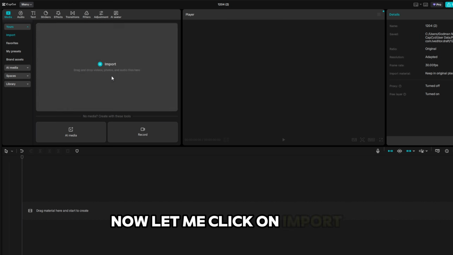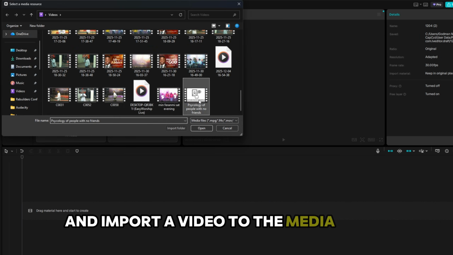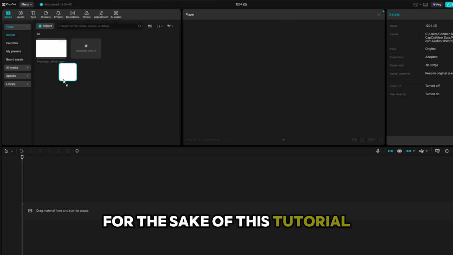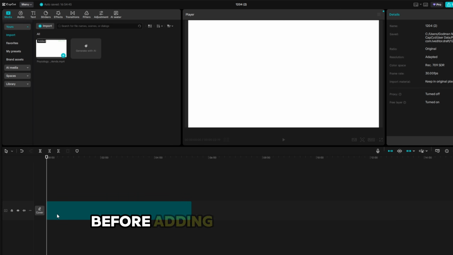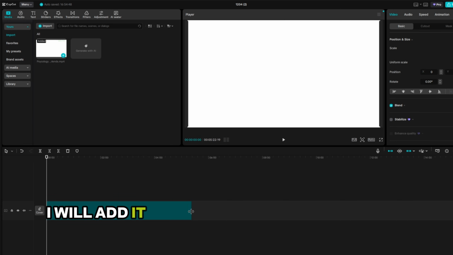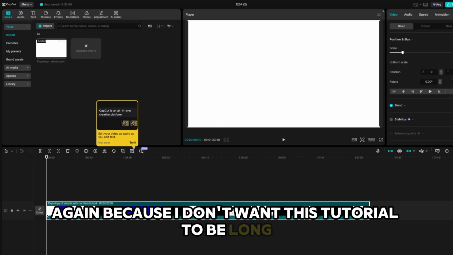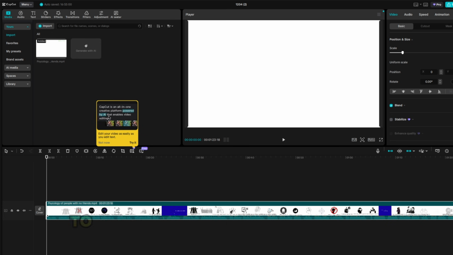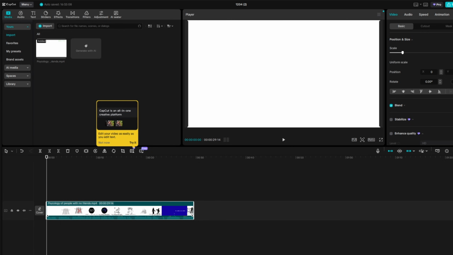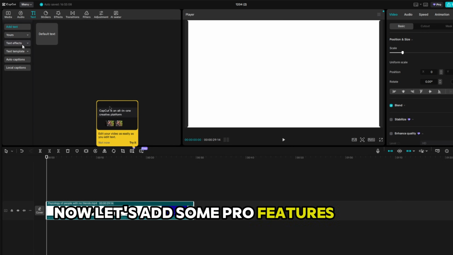Now let me click on Import and import a video to the media panel. For the sake of this tutorial, I am going to trim the video before adding it to the timeline, but you can import your video. Now I will add it to the timeline and I will trim it a bit again, because I don't want this tutorial to be long. I will click on this icon right here to zoom the video to fit the timeline. Now, let's add some pro features to this video.